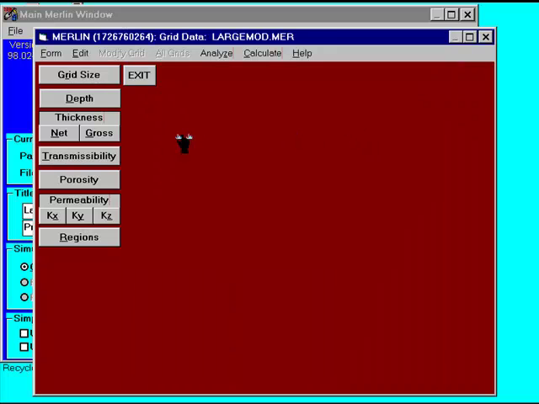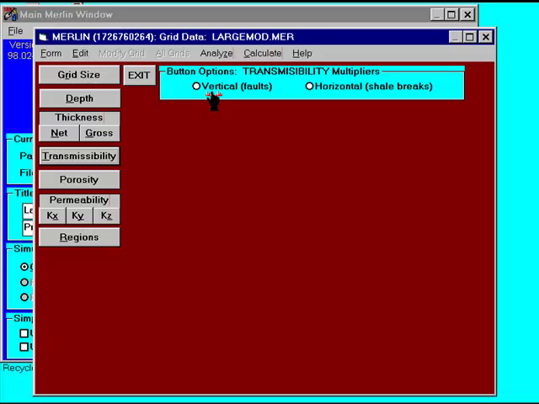Now let's see how we handle faults. Faults are transmissibility barriers, and there's two common types we might run into. Vertical barriers, which are faults, or horizontal barriers, which may be shale breaks. We will look at faults first.